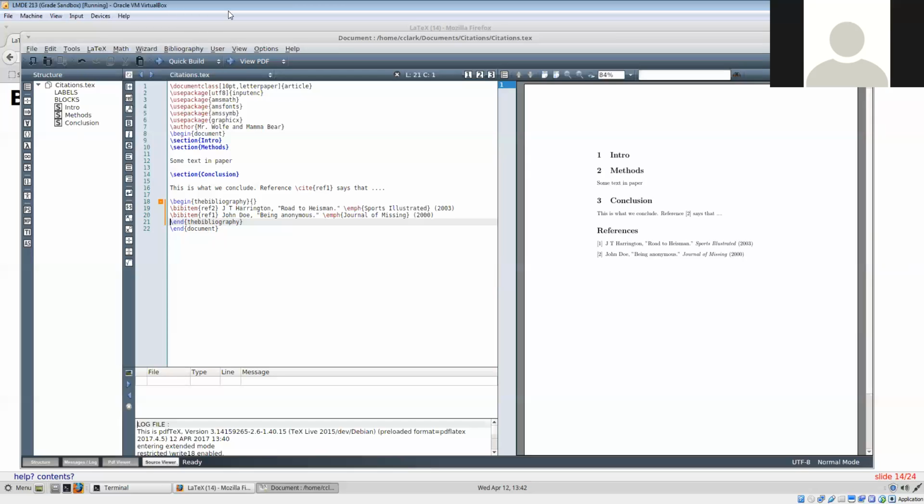So that means that you can take a bibtex database and sort of keep it as your master database for all of the papers that you've referenced in the past. And then anytime you need to reference those papers again, you don't have to re-enter the information. It's all right there. All you have to do is cite it.